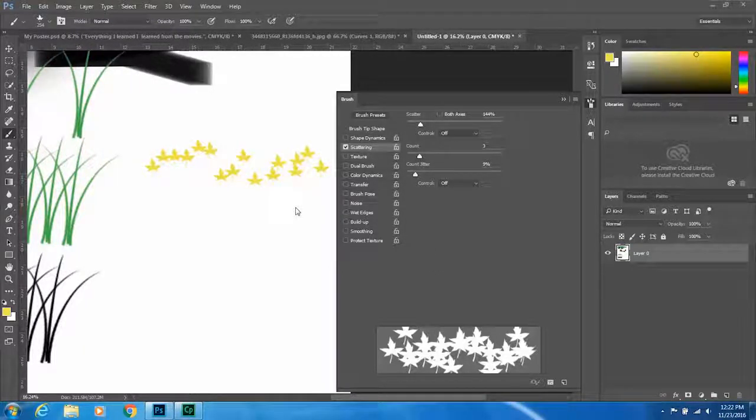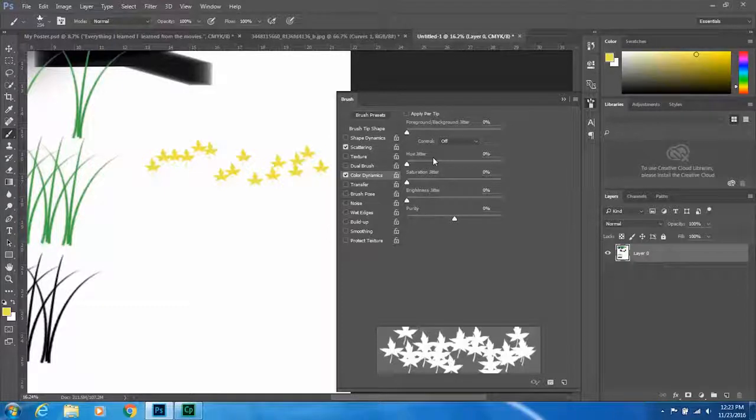Okay, now let's try a different customization option in this list. Let's do color dynamics. Click on that, and this is how you can change the color of individual leaves in one single brush stroke. So I'm going to change this to apply per tip. I'm going to check that box right at the top, and then below that there's the foreground background jitter. We don't need to worry about that. Let's do the hue jitter. So change the hue jitter from 0 to any number. I'm just going to go to like 30. That might be a little too strong, but we'll figure out and change it later if it is.